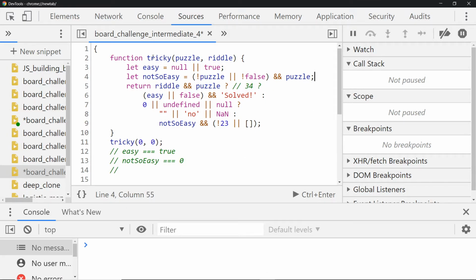Let's go. Riddle and puzzle: riddle is 0, puzzle is 0, so it's going to return 0, and this is going to be evaluated as false. So when we have a ternary and we have a false, what do we do next? Before the colon or after the colon? After the colon. So we go to this expression. This is a falsy value, and a falsy value, so we know for sure that this is going to be false.